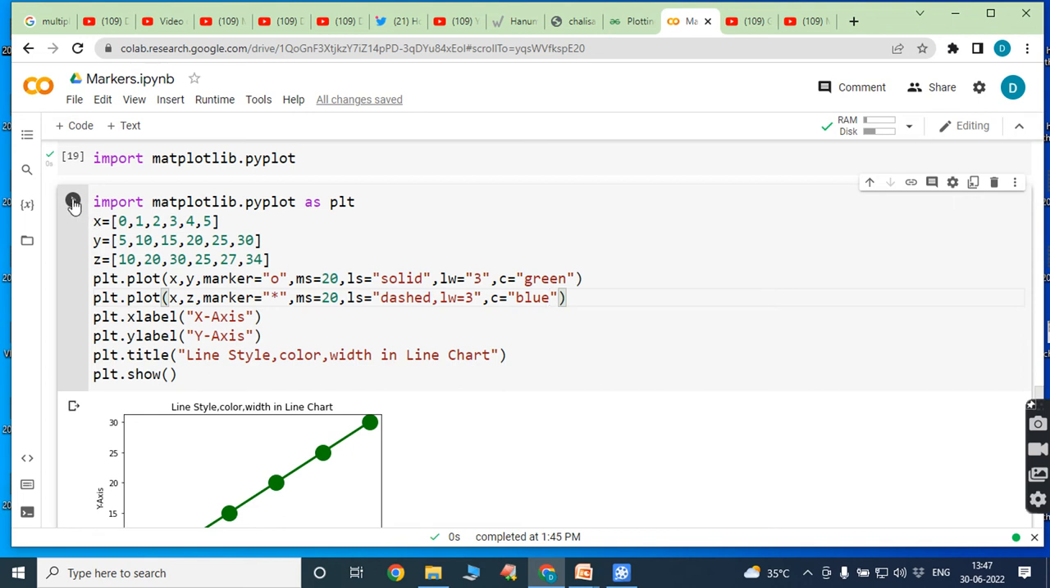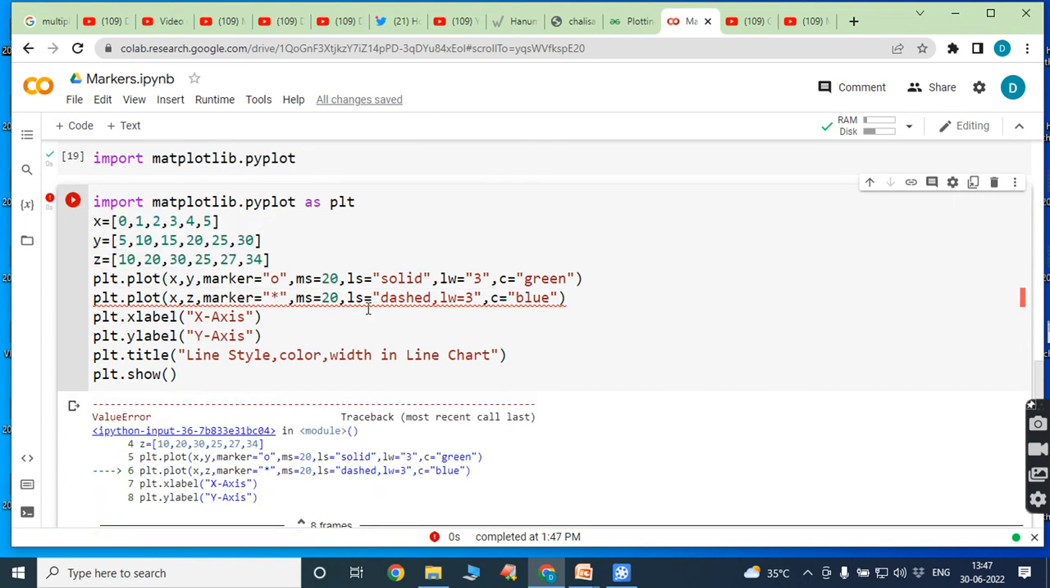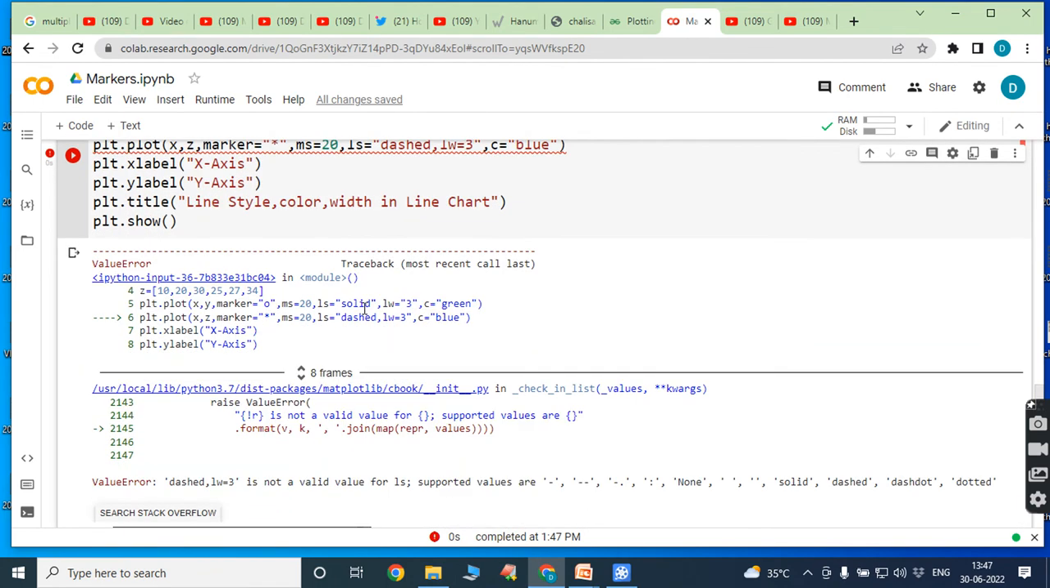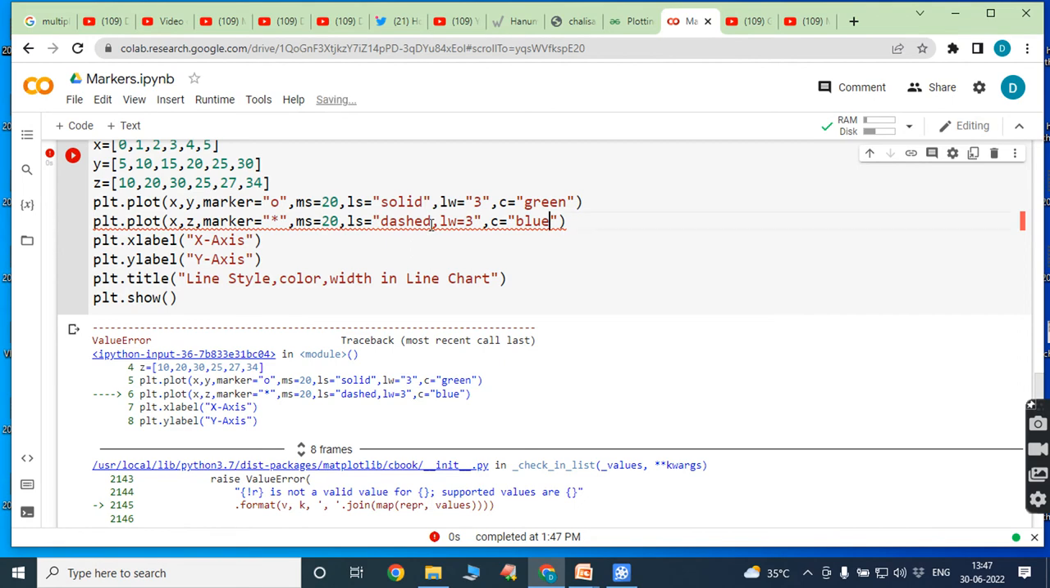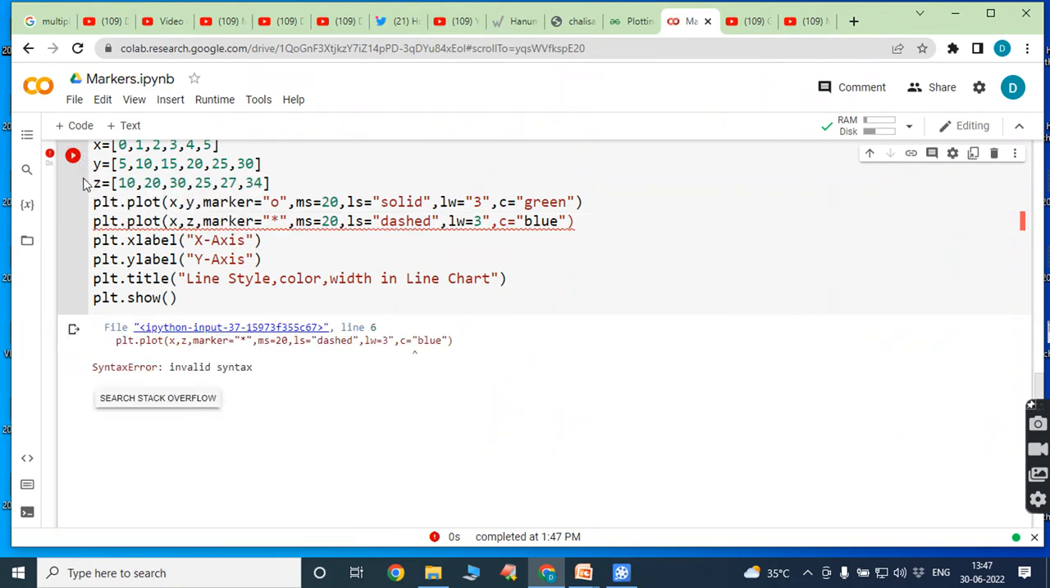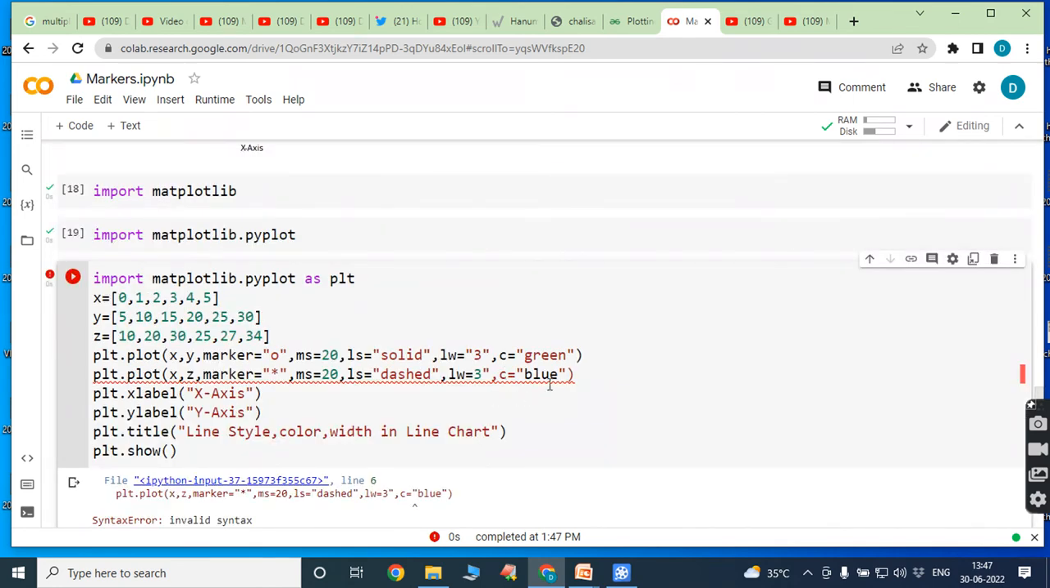Now see this one. By executing this code, dashed LW is not a parameter. Yes, here double quotes is missing. Now execute this code. And one more is invalid syntax. C is equal to blue. PLT dot plot x comma z, marker, ms is equal to 20, ls is equal to dashed, lw is equal to, double quotes here also missing.